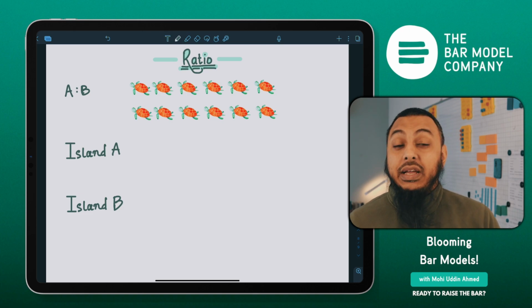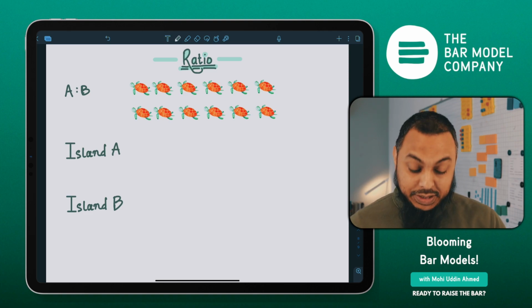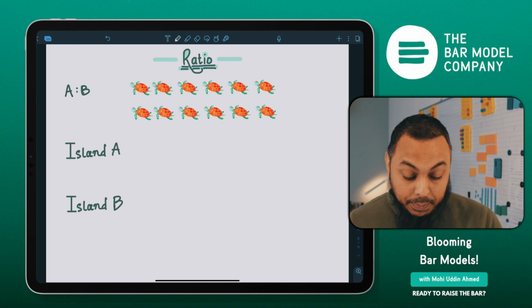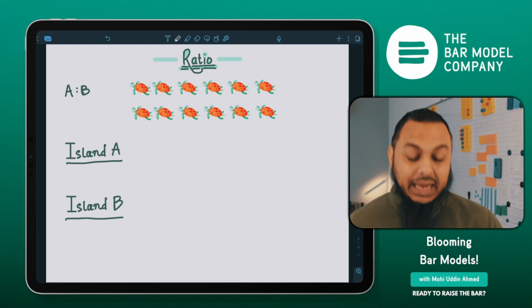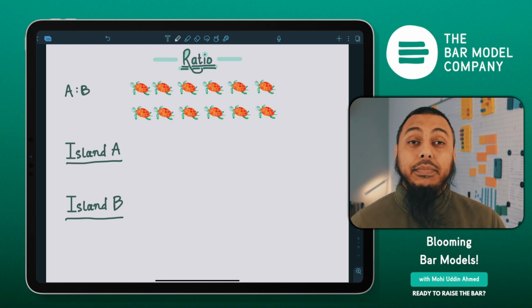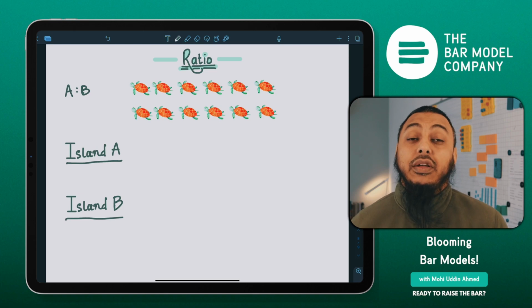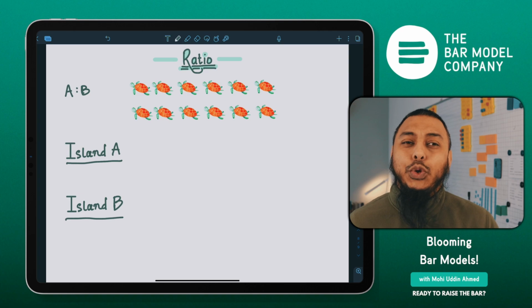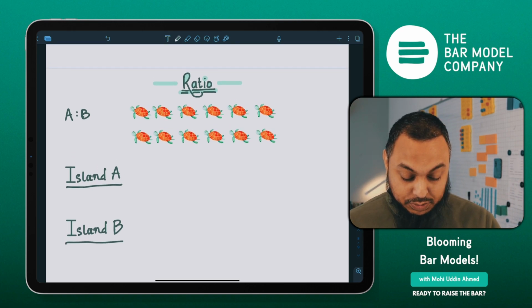What do we use ratios for actually? We use ratios to compare. So in this case, I'm going to compare the number of turtles in island A and in island B. And I might show my kids this using some sort of physical equipment, right? So it might be cubes, or toys, or whatever I've got in the classroom. So I'll show them this.